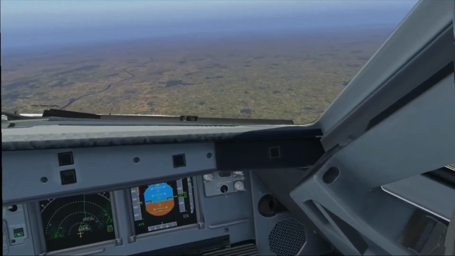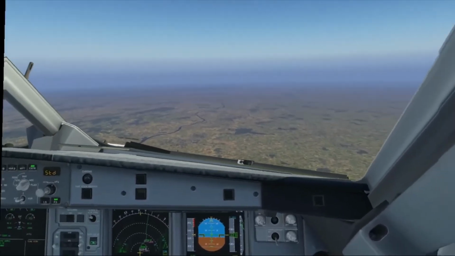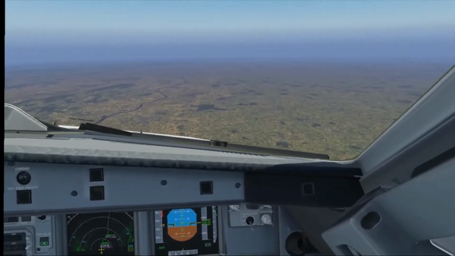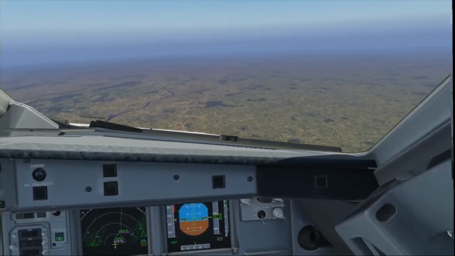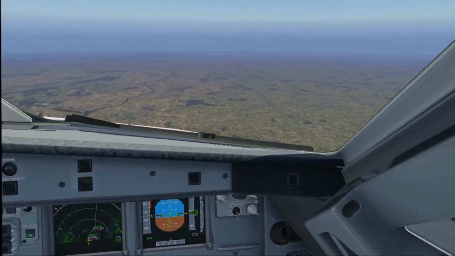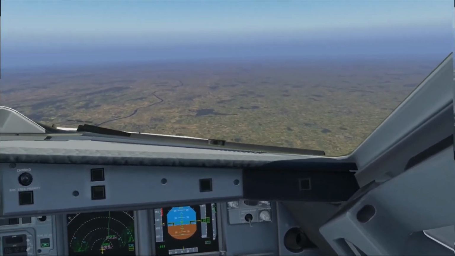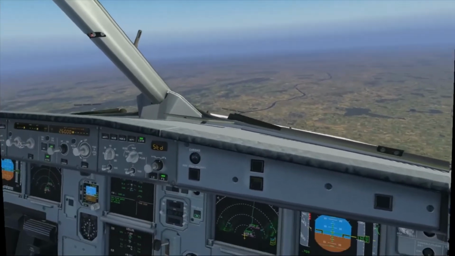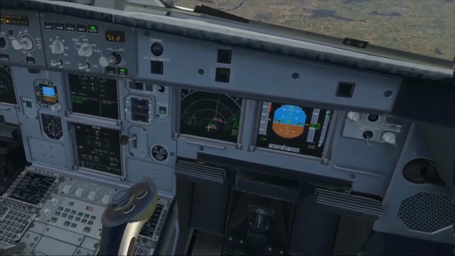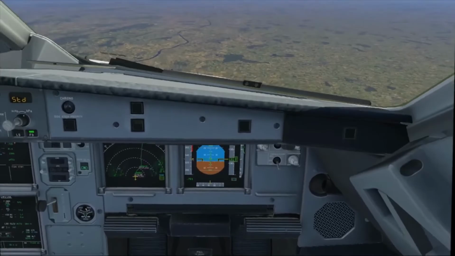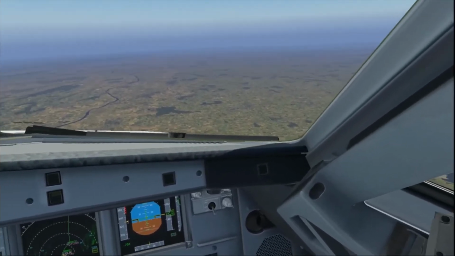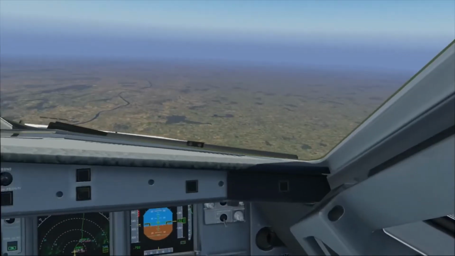And if you guys do not have a VR headset, get it. It's really worth it. Even though VR headsets are a bit expensive these days. I mean, it's very expensive, but it's worth the money, that's for sure, because this aircraft just looks amazing. But anyway, enough about that talk.